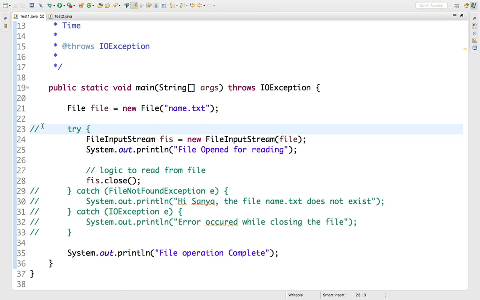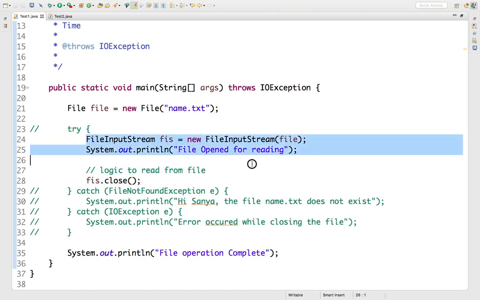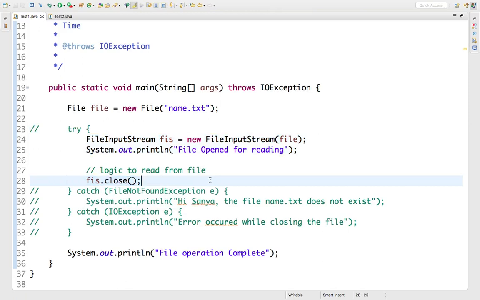Suppose you have started writing something into a file, or you have opened a file and you are doing some operation on that. So your application is consuming some memory from the system. If your application crashes, that memory location may not be freed at that point of time. So closing the file is very much important, even if this part is executed properly or there is some error.